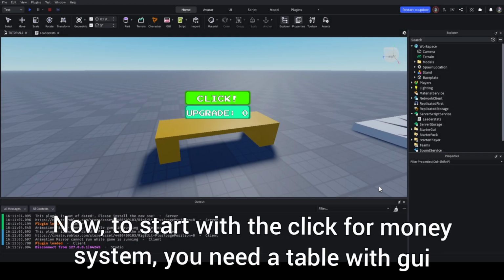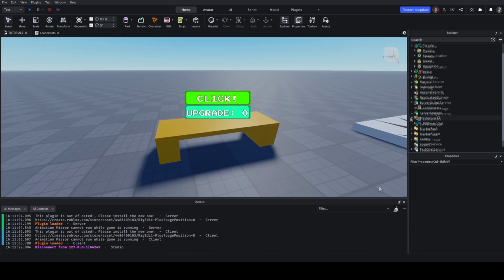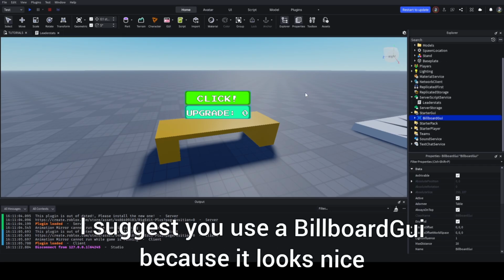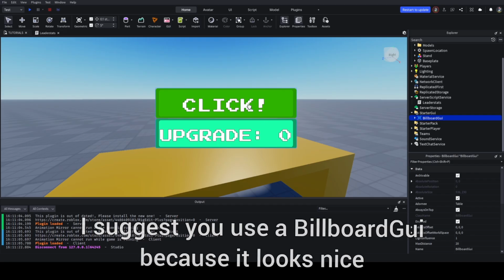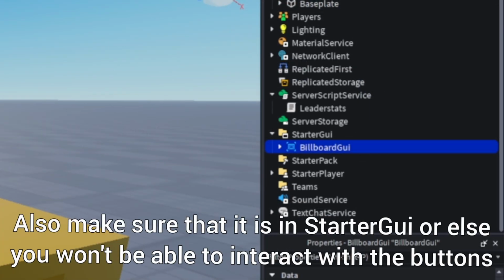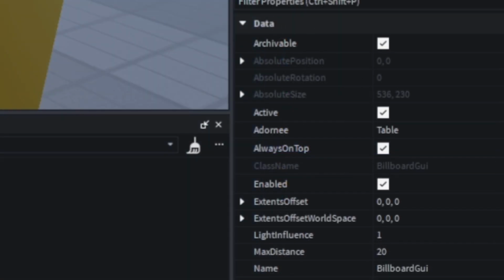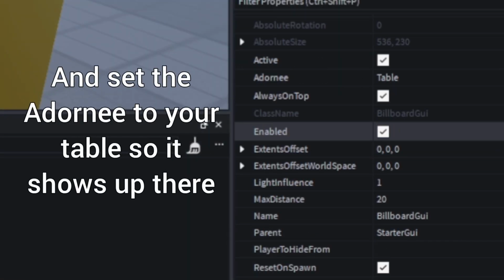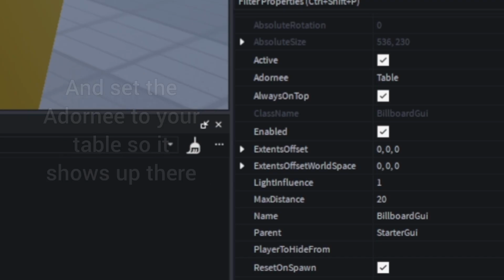Now, to start with the click for money system, you need a table with GUI. I suggest you use a billboard GUI because it looks nice. Make sure active, always on top, and enabled are all set to true. Also make sure that it is in starter GUI or else you won't be able to interact with the buttons. And set the adornee to your table so it shows up there.